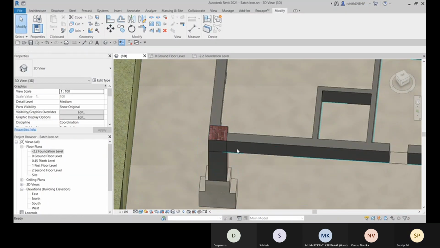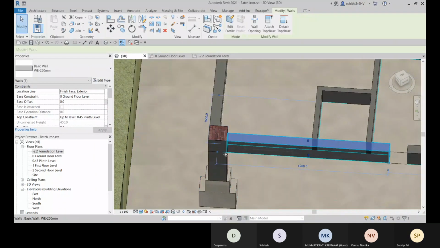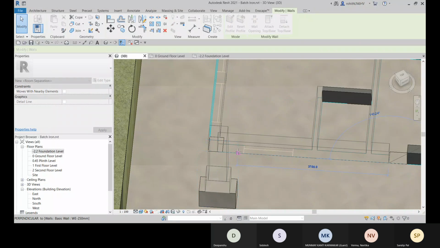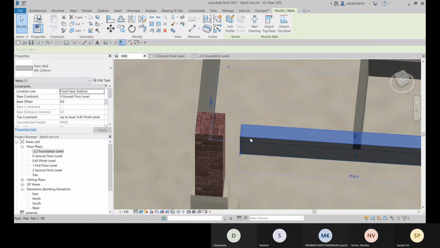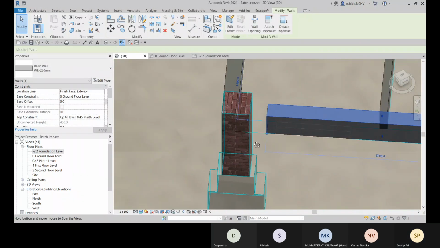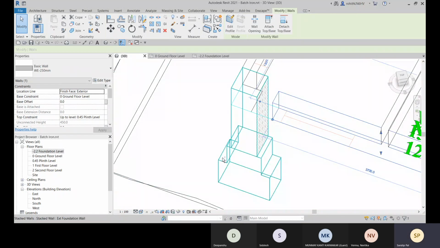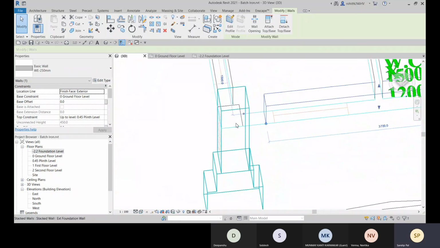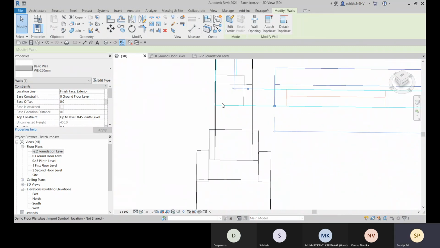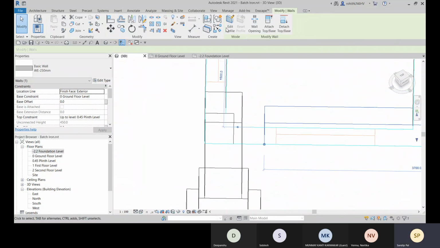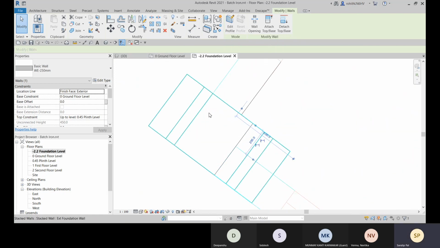Right. So now you can remove this position. You can go with the wireframe and you can check. So this is what was the thickness for that column. So let's go to the foundation level. Let me check.